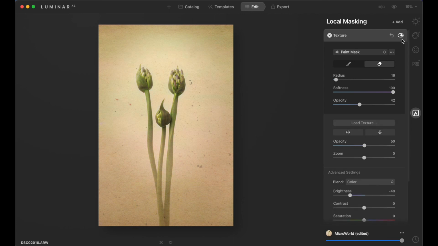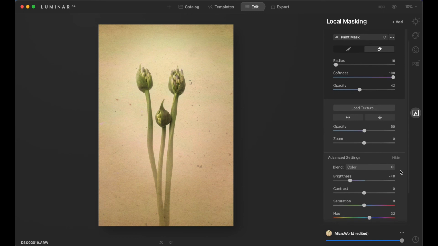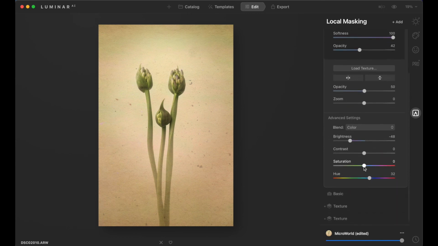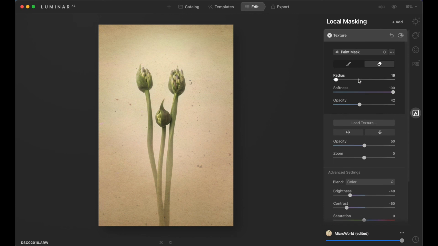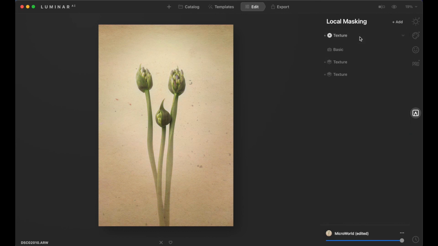Is it off, on? And I might just bring down the saturation. No, I'll bring down the contrast. I'll bring it up. Bring down the contrast. It's off and on. And it's very subtle, but I like that.